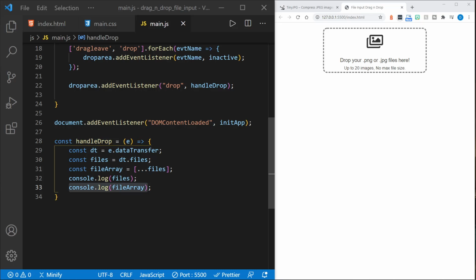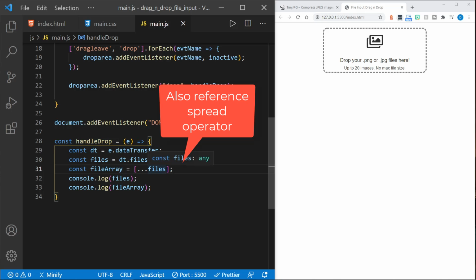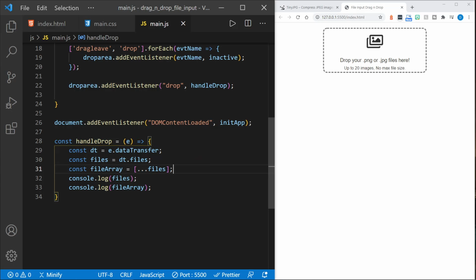And I stumbled over the terminology earlier, but these three dots here, the ellipsis, as you create an array, are called the spread syntax. And you are taking those files in the FileList and spreading them out, each individual value, into a fileArray here with the spread syntax.